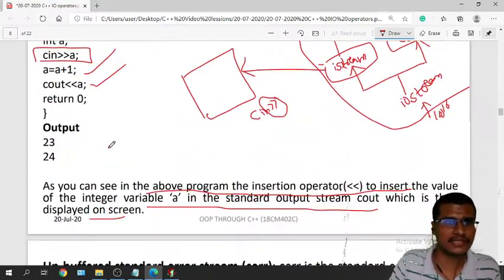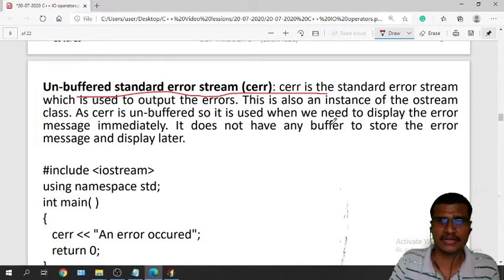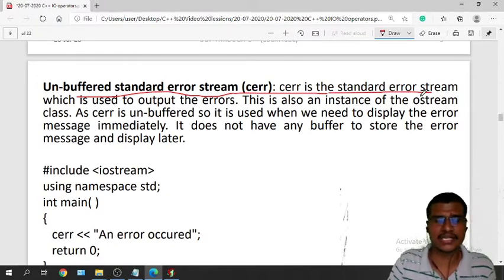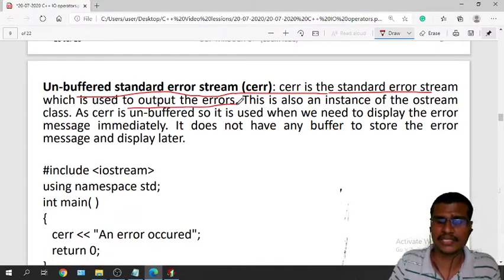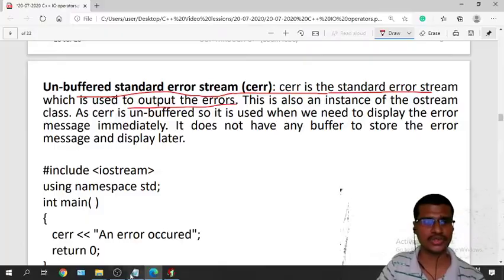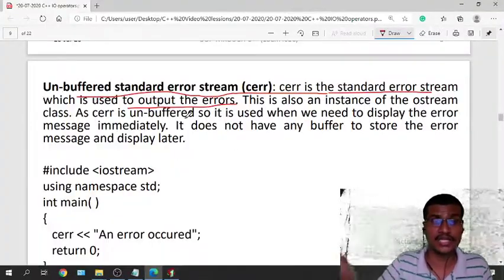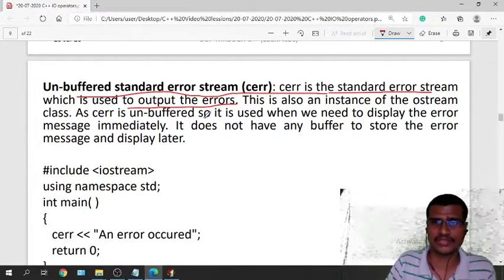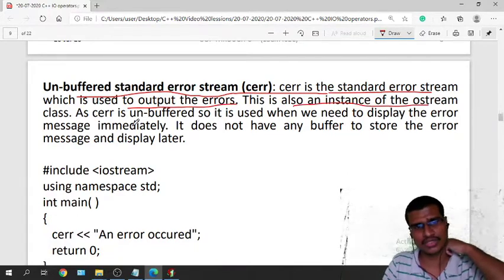This is about the standard input output stream. The next one is the unbuffered standard stream, that is cerr. Cerr is a standard error stream, which is used to output errors. Cerr is like cin and cout. It is the standard error stream, which is used to display the errors on the standard output device. This is also an instance of the ostream class only.